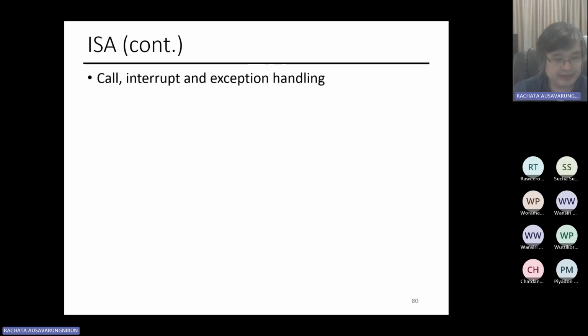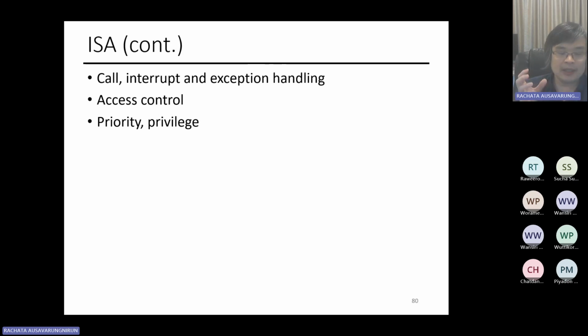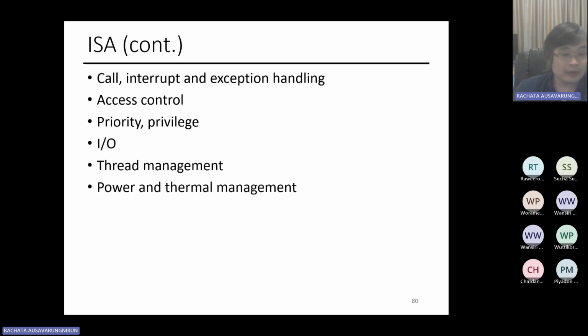And for completeness, the ISA would dictate what happens if someone hits something on your keyboard or moves a mouse, when I have interrupts, when I have a system call, how does it work? How do I handle access control or things like priority? For a program with higher priority or lower priority, how do I handle that? How do I change the priority? How do I change into a privilege mode? How do I handle I/O? How do I handle thread management? Or even things like how do I control power?